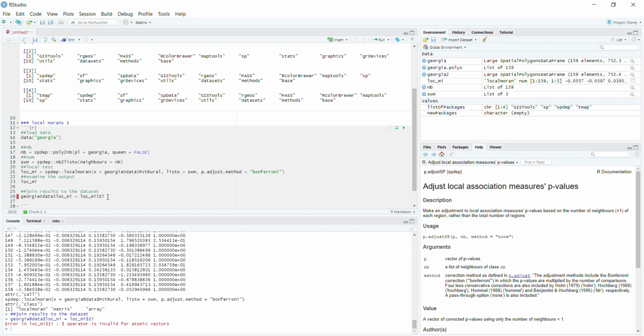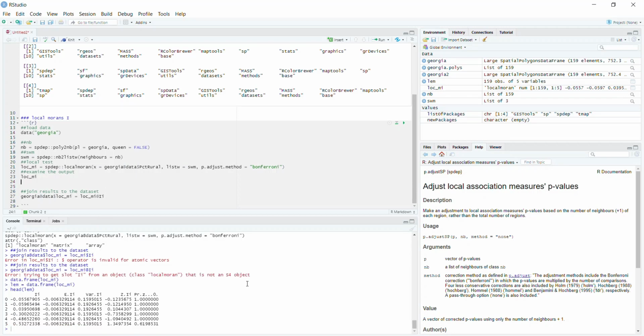I have done something wrong. Apparently the output from localmoran, I forgot, is not actually a data frame, so we have to convert it to a data frame. So we do loc_df equals data.frame to convert the local Moran's I.